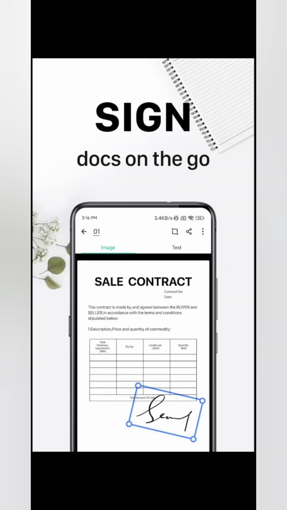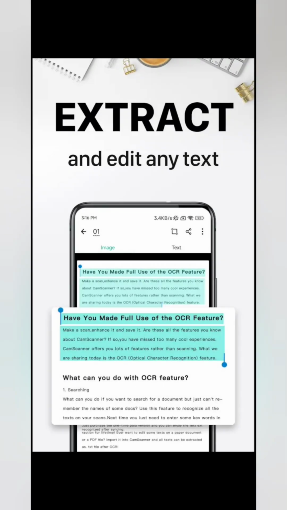Okay, so let's get started. And again, can you see this tool? It says sign. You can also use it to add signature. Okay, you can just use it to add signature into your image. That is so amazing, guys.